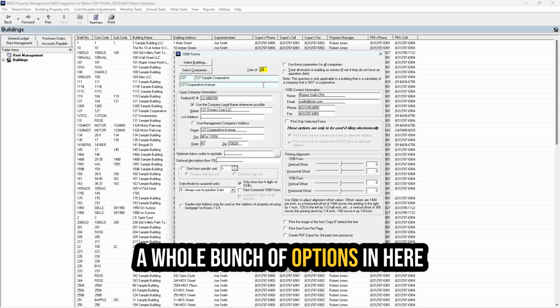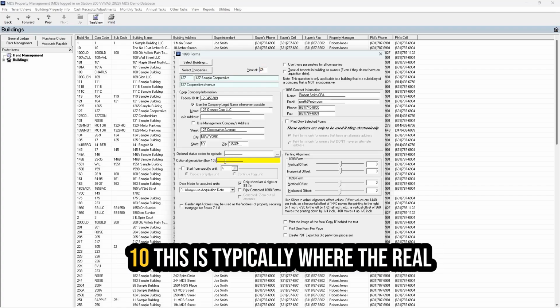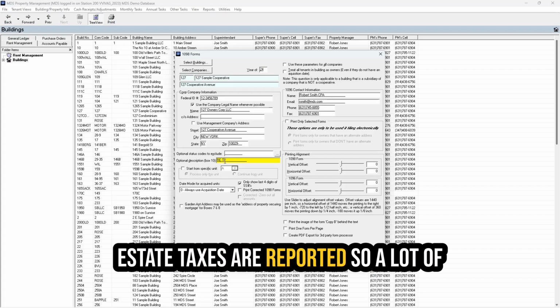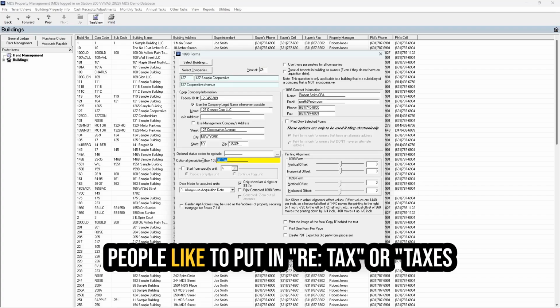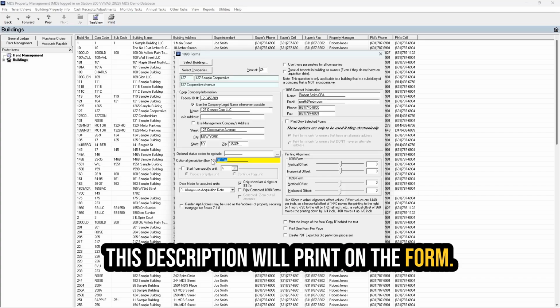There's a whole bunch of options in here. The one I'm going to really call attention to is this box over here called optional description for box 10. This is typically where the real estate taxes are reported. So a lot of people like to put in RE tax or taxes paid, something along those lines. This description will print on the form.